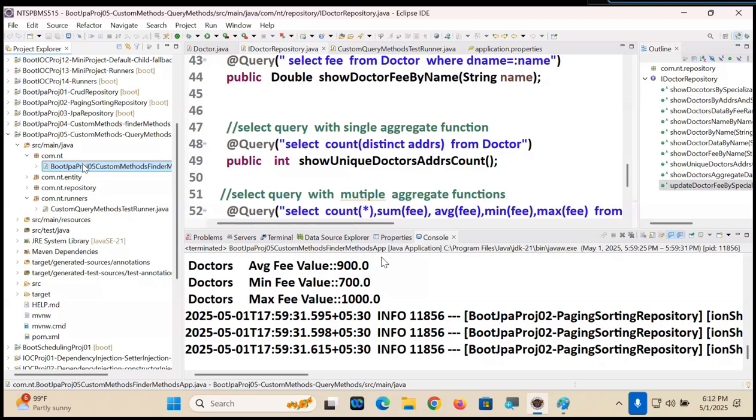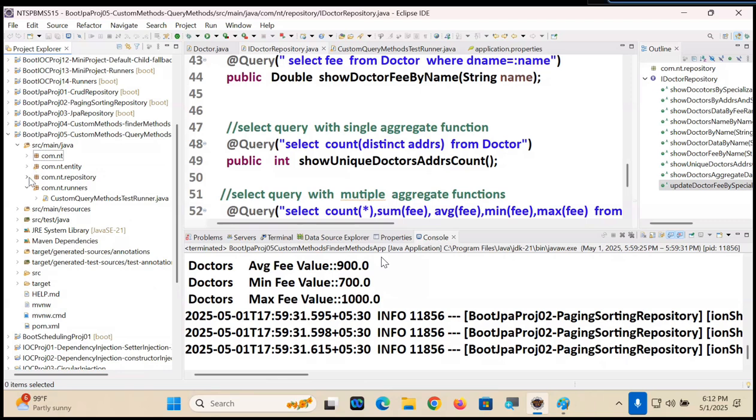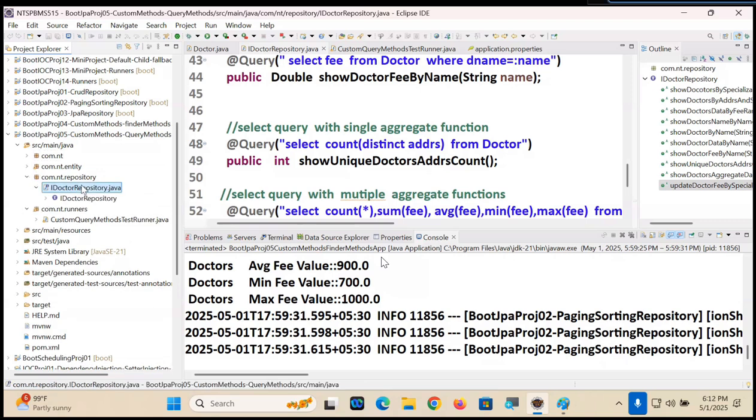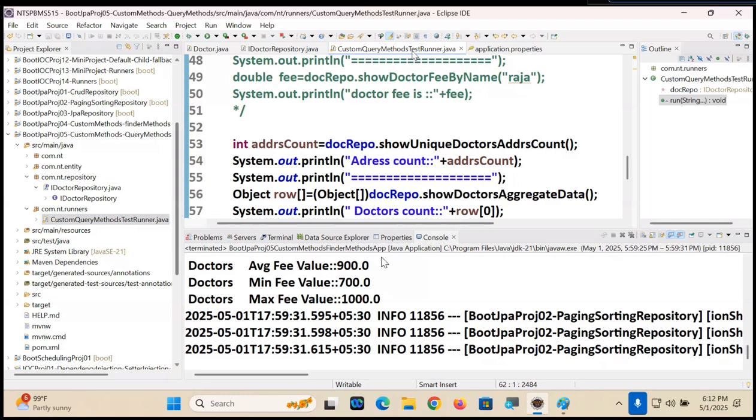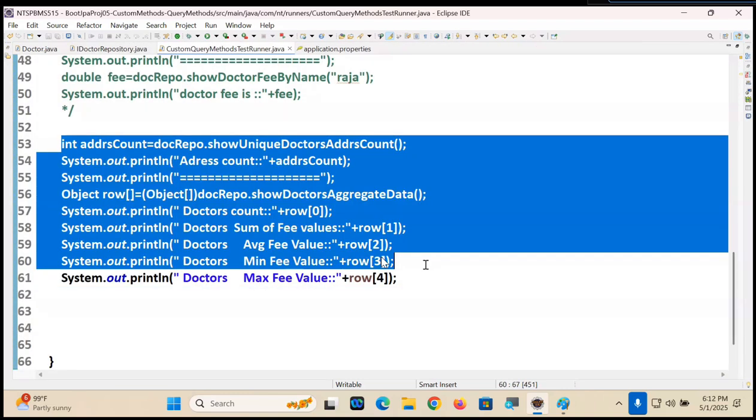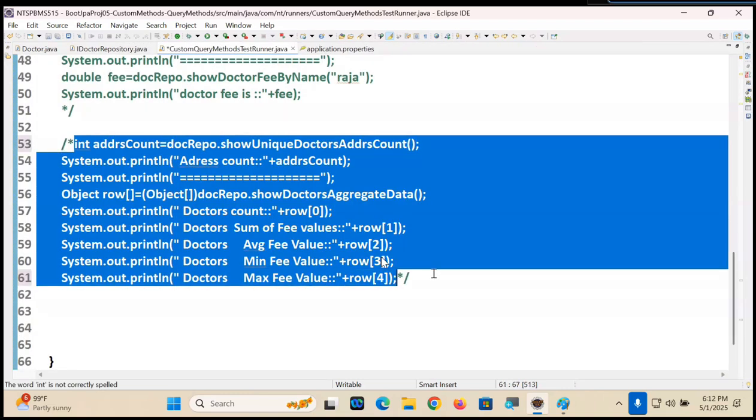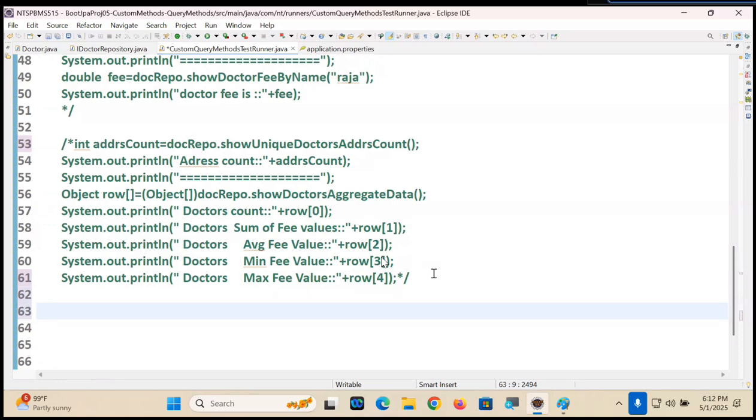Comfortable, my dear? Come on, everyone. Super, guys. Here is my what? Repository. Simply repository. That's good. Yeah, tell me. Custom query methods test runner. Okay, that's good.